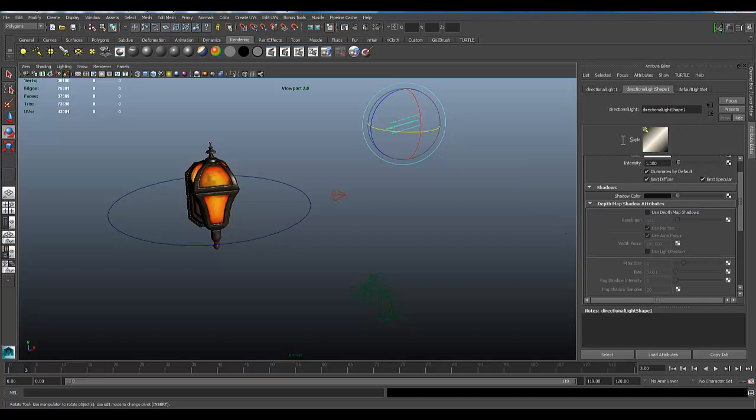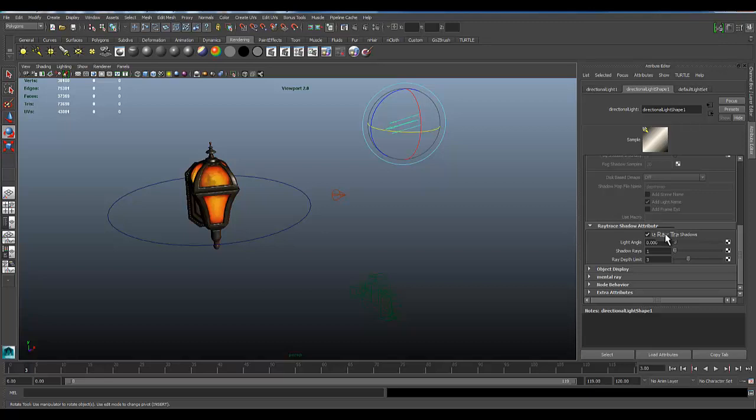All right, and then come down, and we're going to use ray trace shadows. When you use the light angle, it's going to increase the angle of the light rays, so that it creates a softer shadow. So what I'm going to do is just do a 0.5, and then say about 4 shadow rays, and then drag that down to like 1, because this is the ray depth limit, how many times it would bounce. Really I just want a few rays with a little bit of a light angle to create a softer shadow.